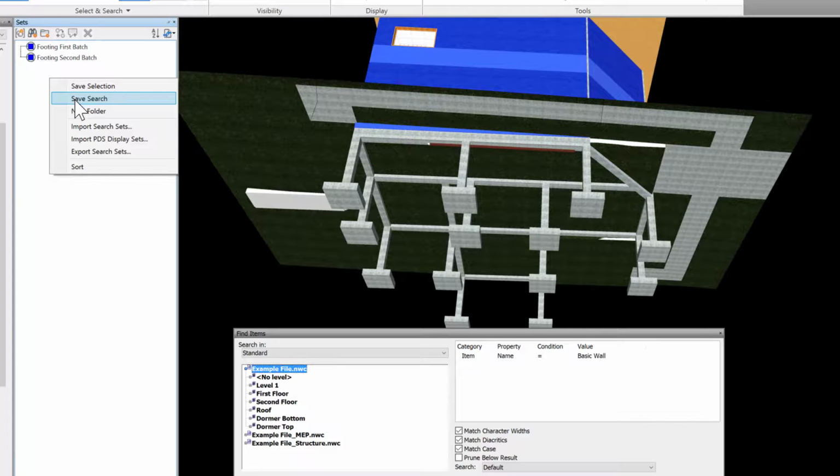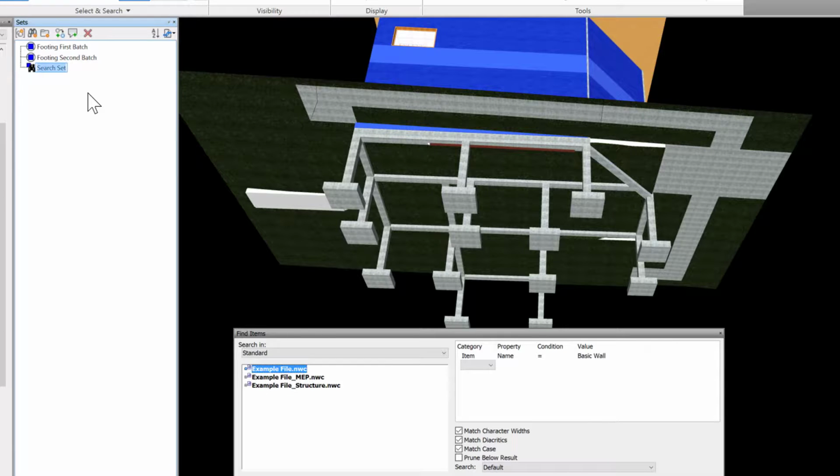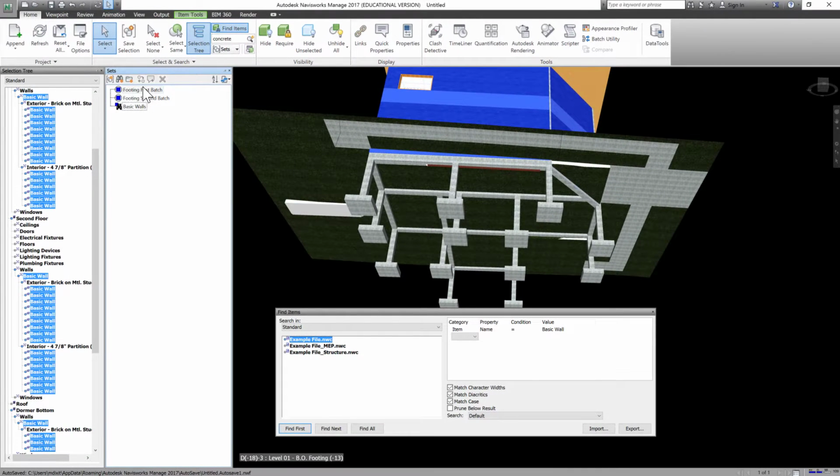It's basically the same as save selection. So if I click on save search, I can create a set of basic walls and hit enter. So you see here, the only difference between these is these are created by selection and this is created by search, but it's the same thing. All I'm doing is I'm creating a set.